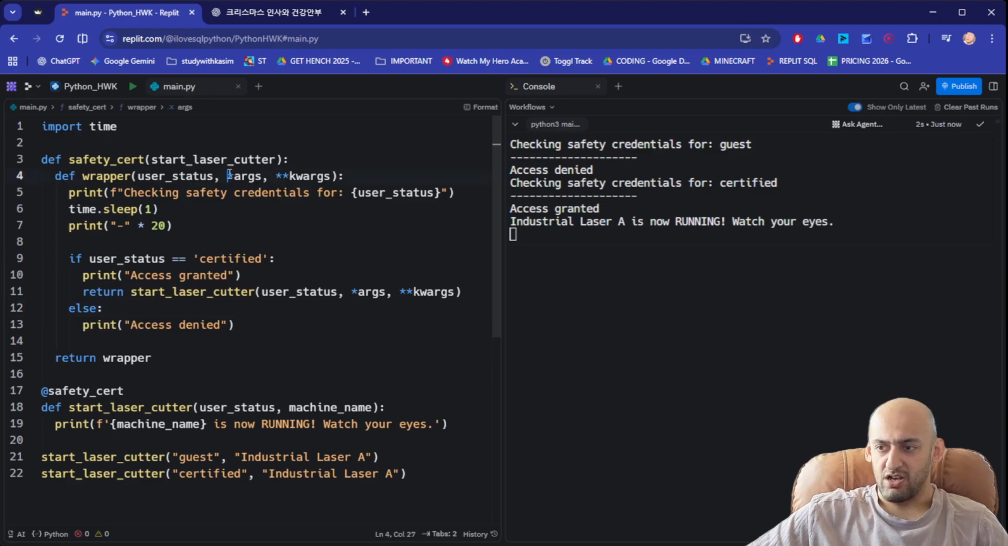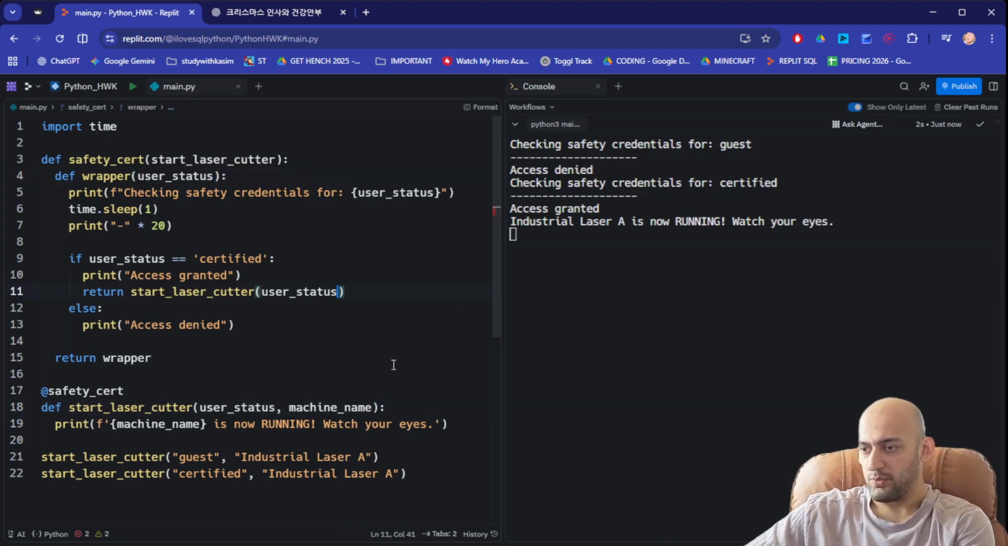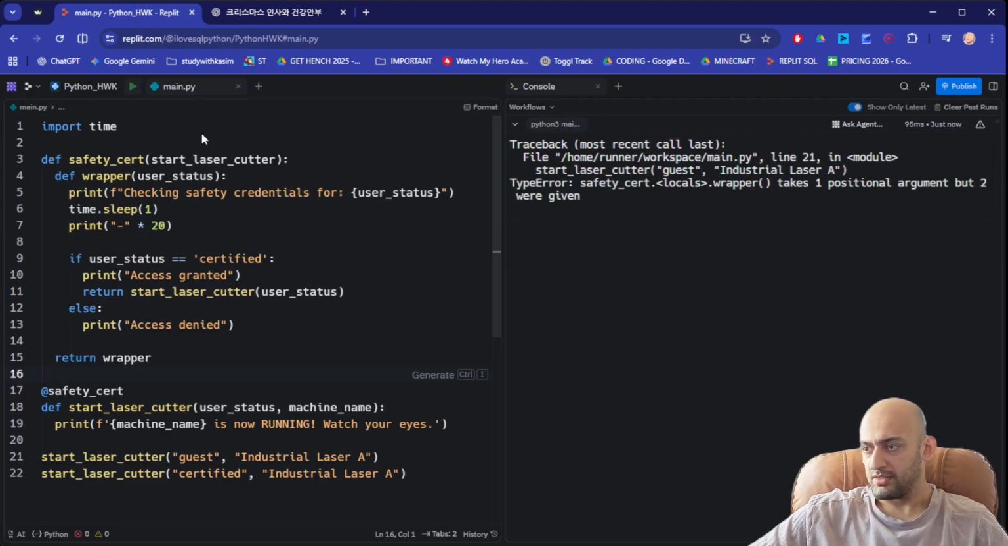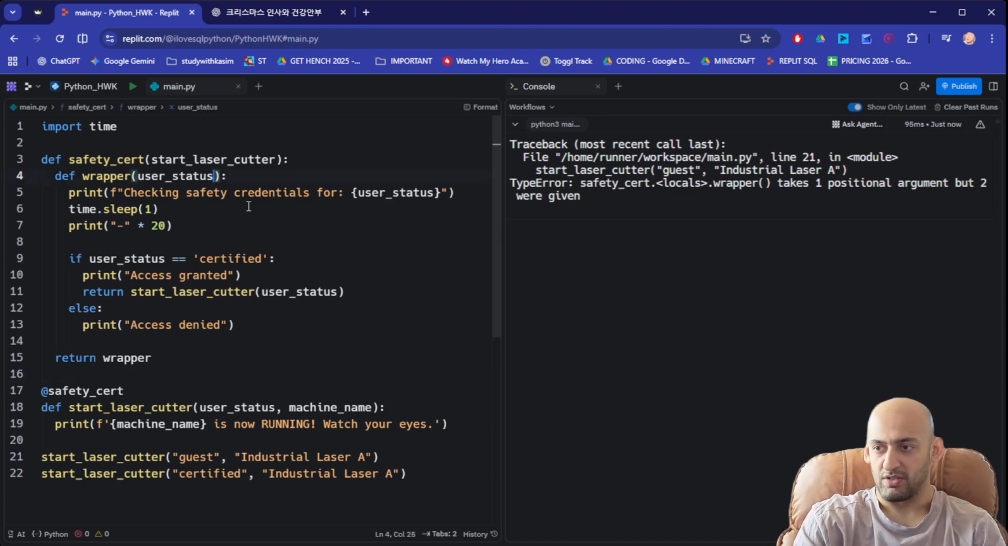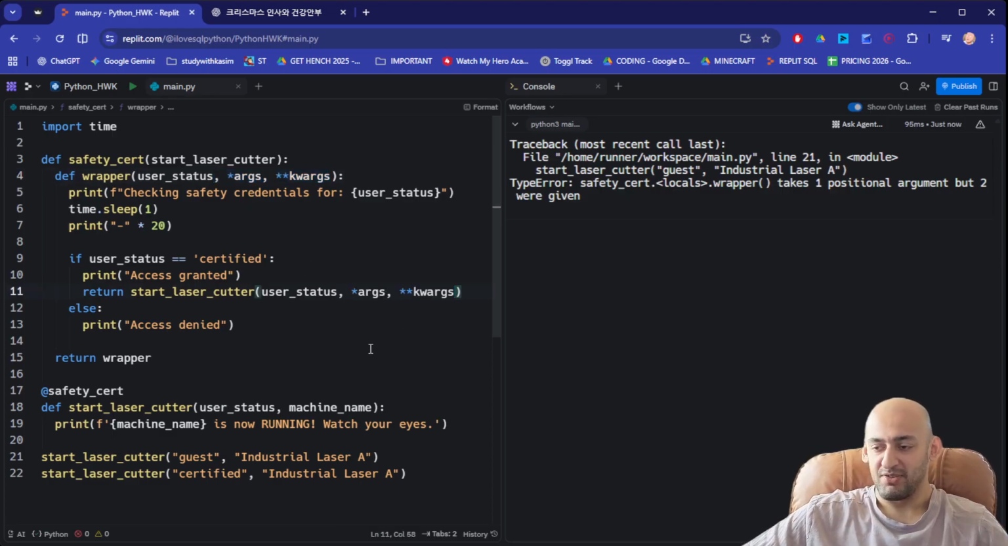The reason why we added these args and kwargs is so that we can take in some parameters like so. That's the only reason. If we didn't have this, well, I'll show you what happens. It will not work. You can see, takes one positional argument, but two were given, right? So yeah, we need to write args and kwargs like so, which are strange names, but that's what they've been called. So when we have parameters or arguments we need to give to our function, we need to make sure we use args and kwargs.